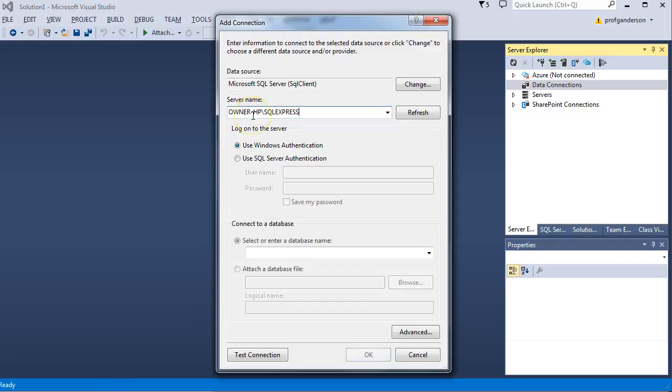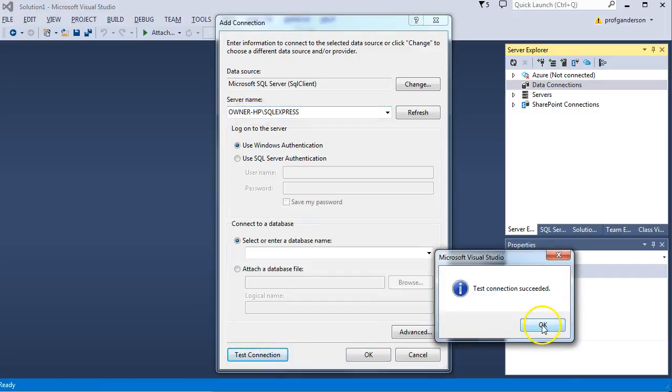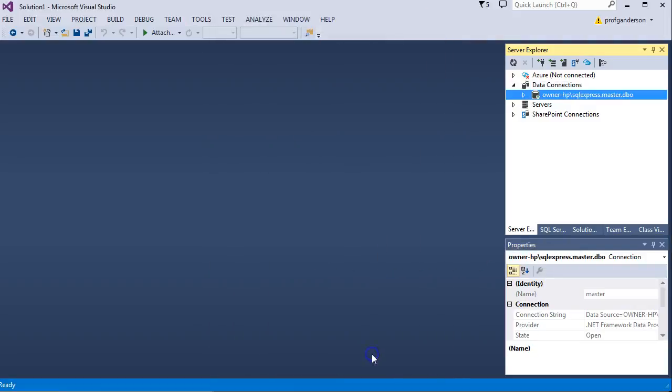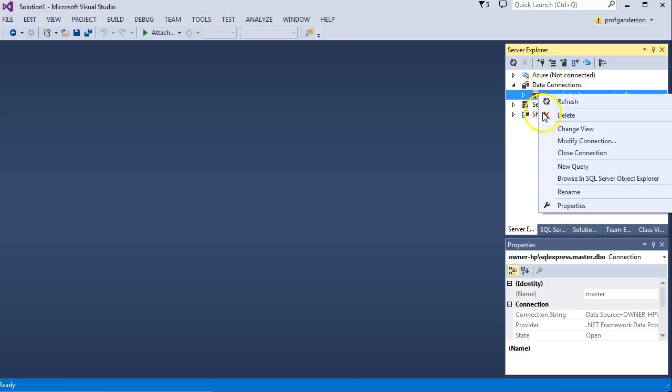Then I'm going to paste in that server name and I'm going to click Test Connection, and that says the connection works. Go ahead and click OK, and then you realize you forgot to attach to a specific table. Don't panic. All you have to do is right mouse click on that newly created connection and choose Modify Connection.